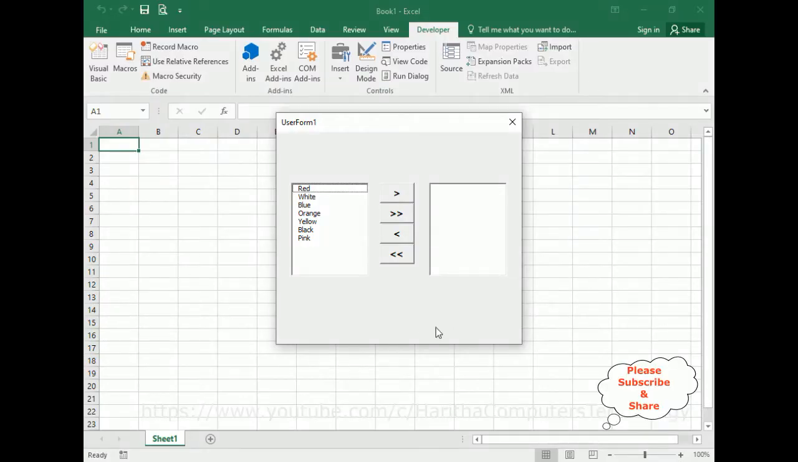And here we got the final output of our application. First, let's transfer all the items from list box 1 to list box 2. When I click the double arrows, see all the items are transferred from list box 1 to list box 2. Again, I want to transfer all the items from list box 2 to list box 1. The down arrows here, the down button, is transfer.